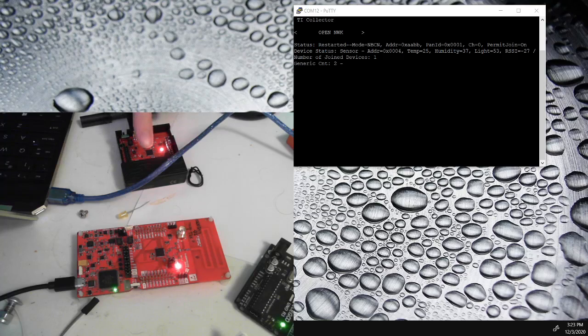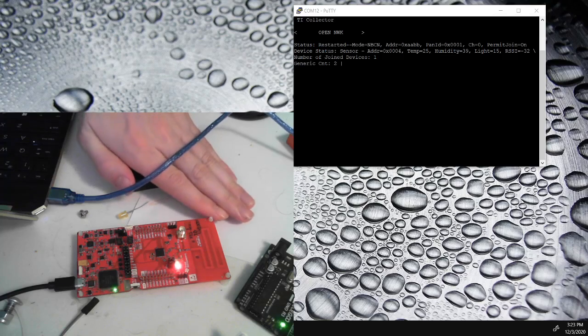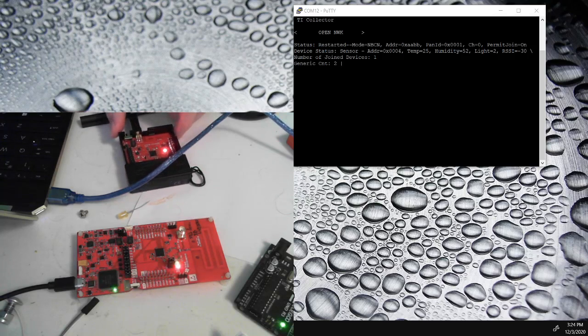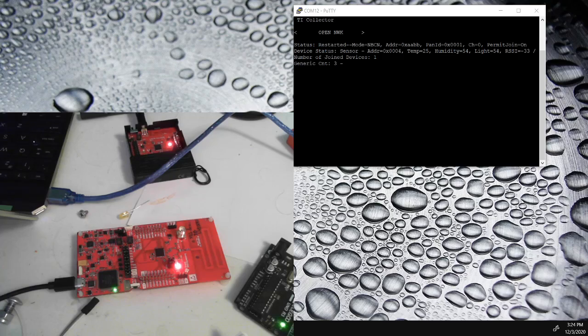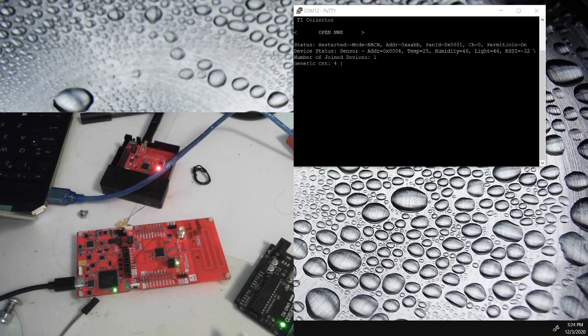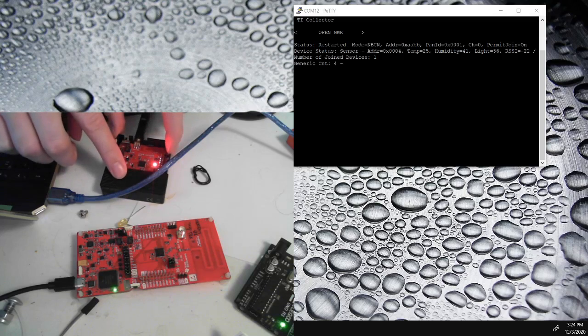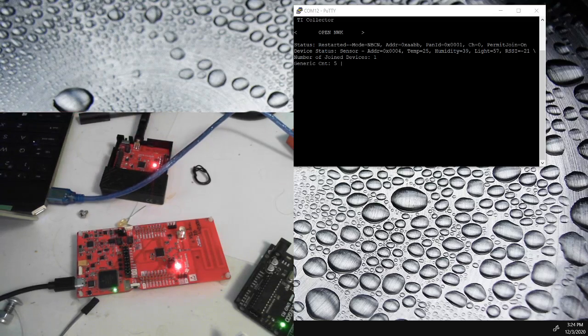And we're getting the light sensor. Cover that up, make it dark, and the light goes down. Then if I click the right button, the generic count goes up. This is on the collector node. Watch, I'm going to do 2 presses, 1, 2, and it goes up. Just like that.